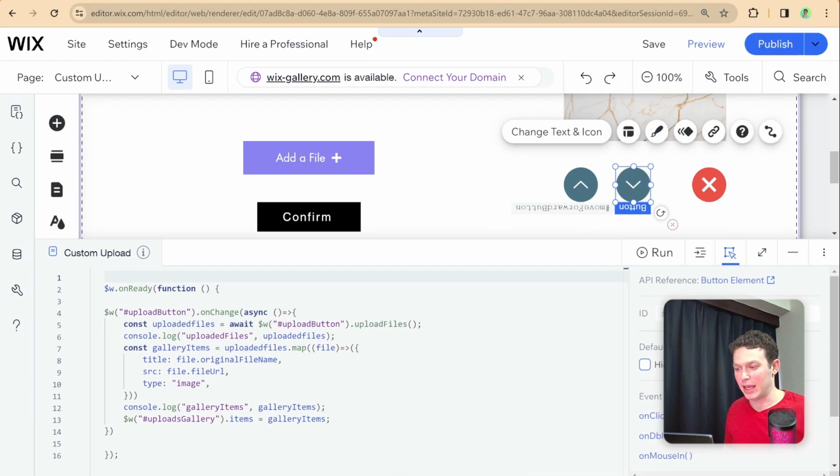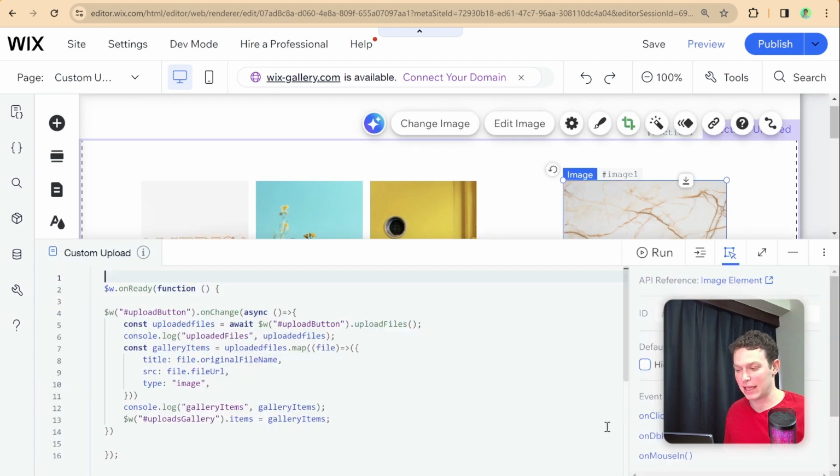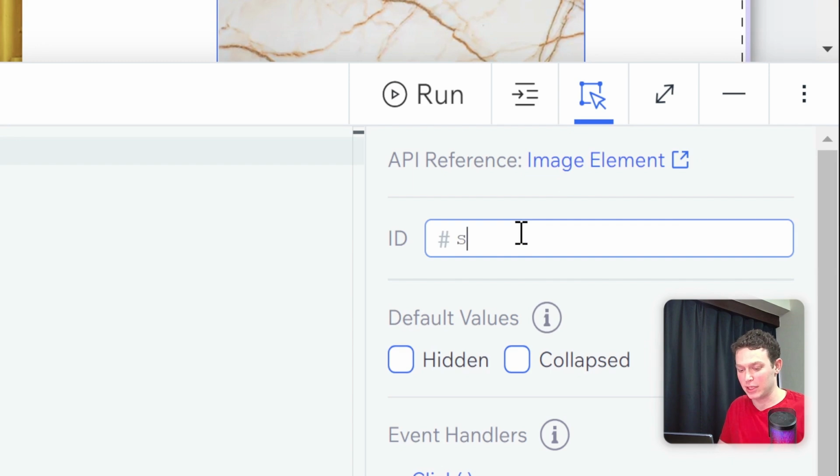Okay. And basically what we're going to do is when one of these buttons is clicked, we're going to switch the current selected image with the image that's next to it, either in back or in front. Okay, and in order to facilitate that, we're also going to need to have a selected image. So let me go over here. I'm going to select this, and I'm going to change the name here to selected image.